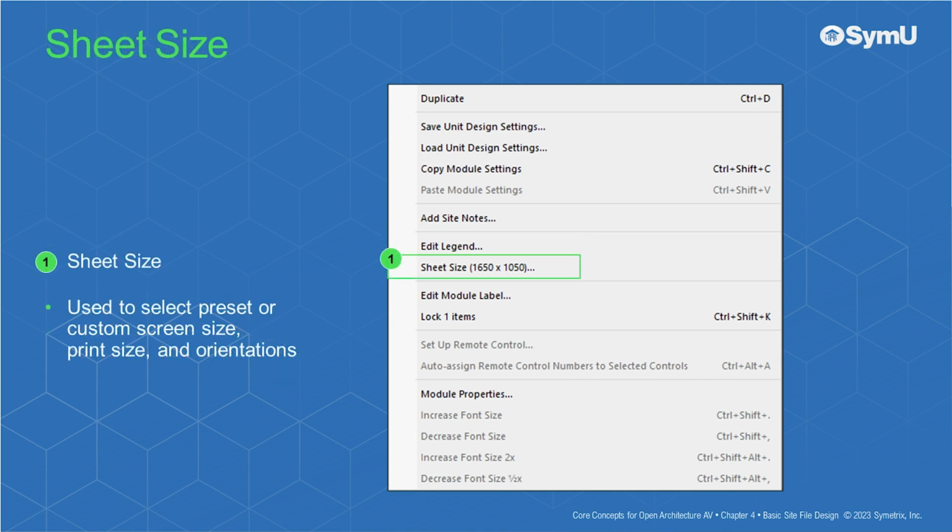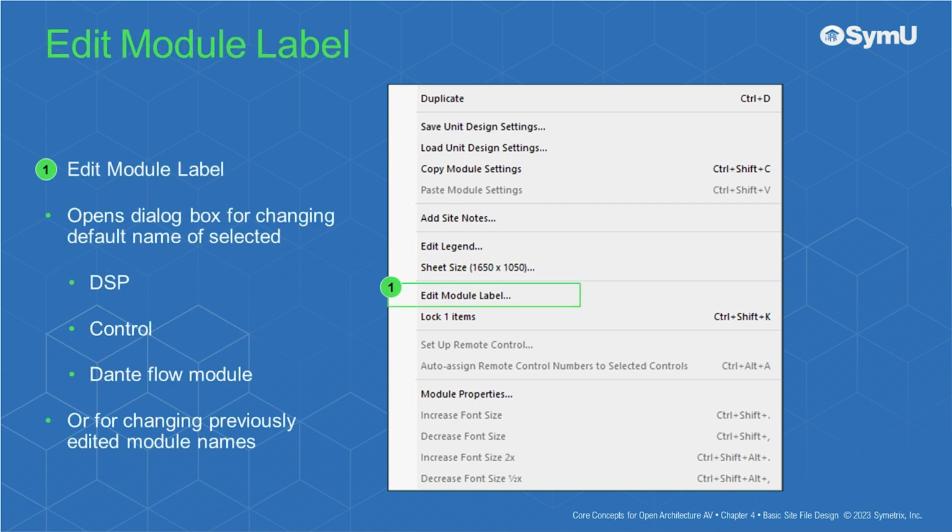Sheet size is used to select preset or custom screen and print sizes and orientations. Edit module label opens a dialog box for changing the default name of the selected DSP, control, or Dante Flow module, or for changing the previously edited names of these modules.